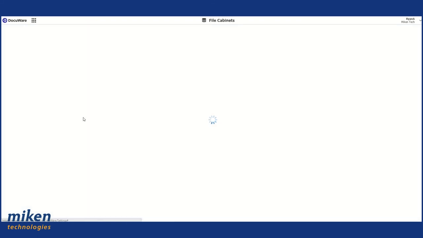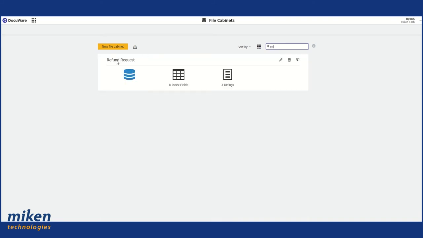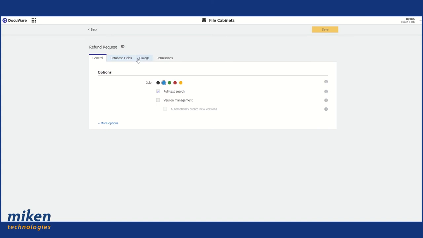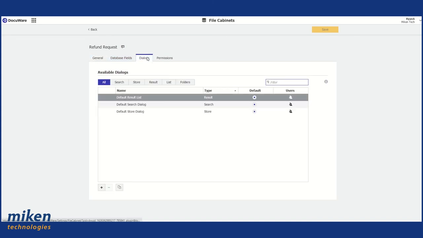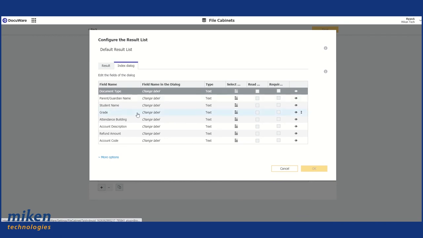So now what we need to do is go back to our file cabinet and connect the select list with those index fields. There's my cabinet there. And to connect those, we want to go to our dialog. So we have our traditional result list, search dialog, and store dialog. We have to go into each one of these and connect our select list.